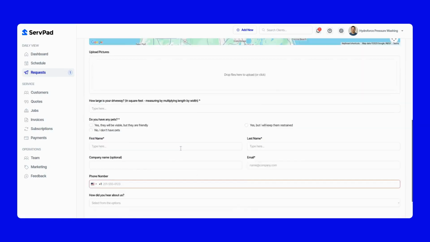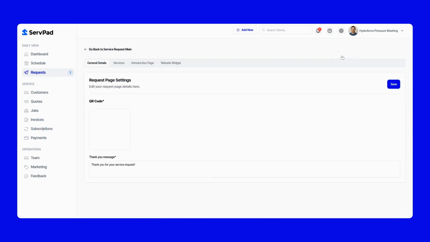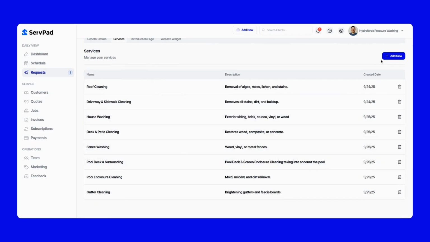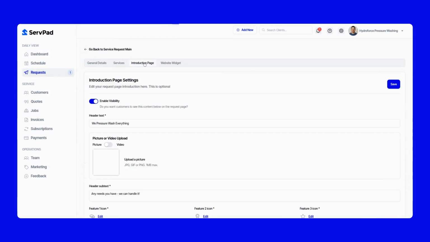In the settings for your service request, there are several options. First, you have a QR code that you can share in your marketing materials. Second, there is a thank you message shown at the end of the service request when someone submits it. Here, you can list all the services available for customers to choose from. You can easily add more services here. Always remember to include a description of each service so customers can learn more about them.